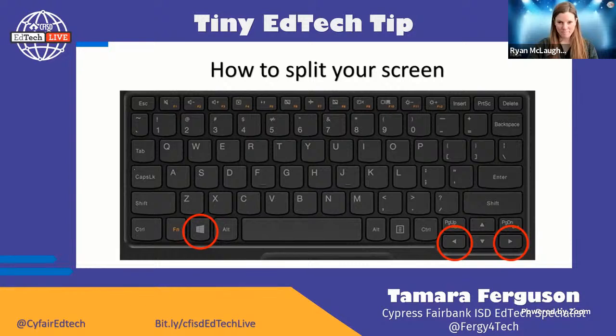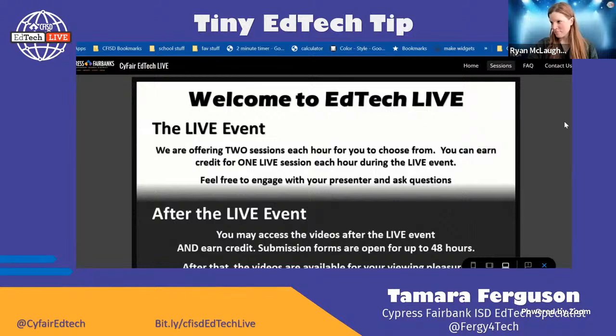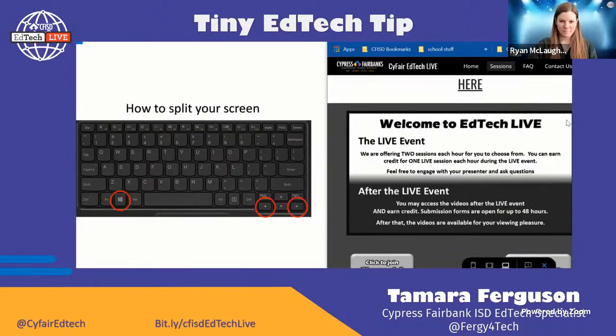If you don't have a monitor and you would like to split your screen, the steps are simple. Simply click the Windows button and the left and right arrow on your keyboard. You can also go up and down if you so choose. I'm going to do that now. I can repeat the process on the other window and I've split my screen.